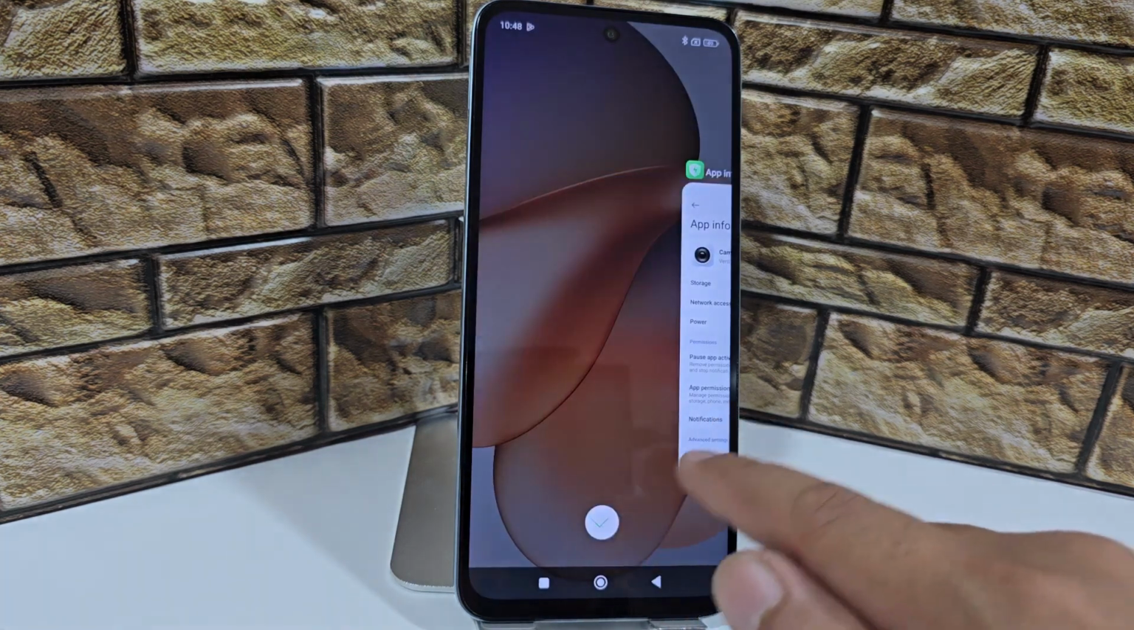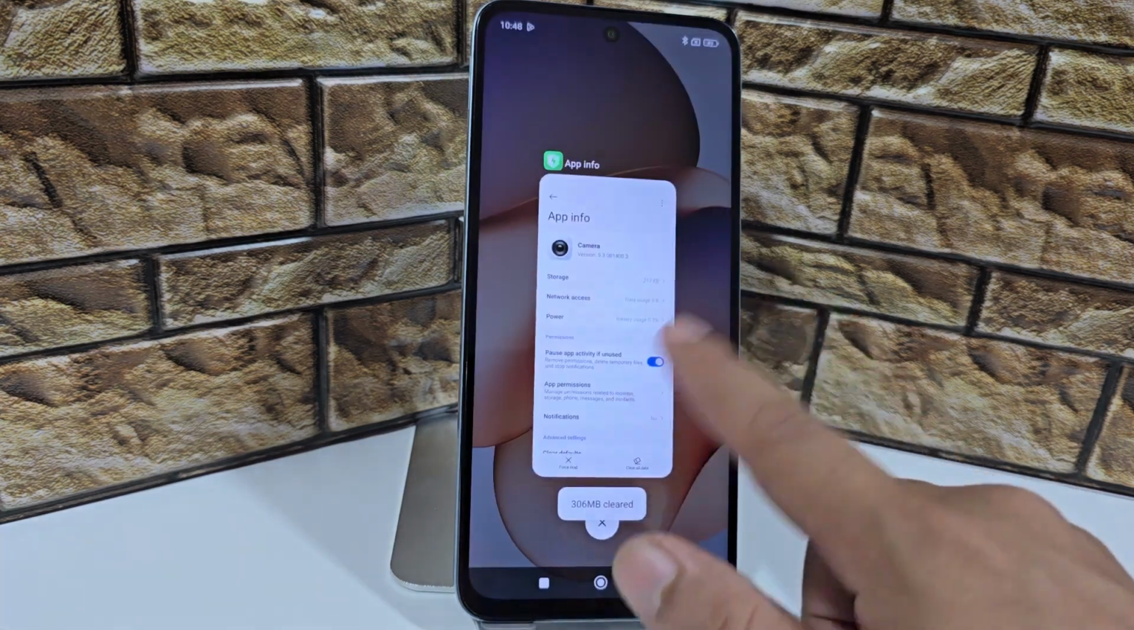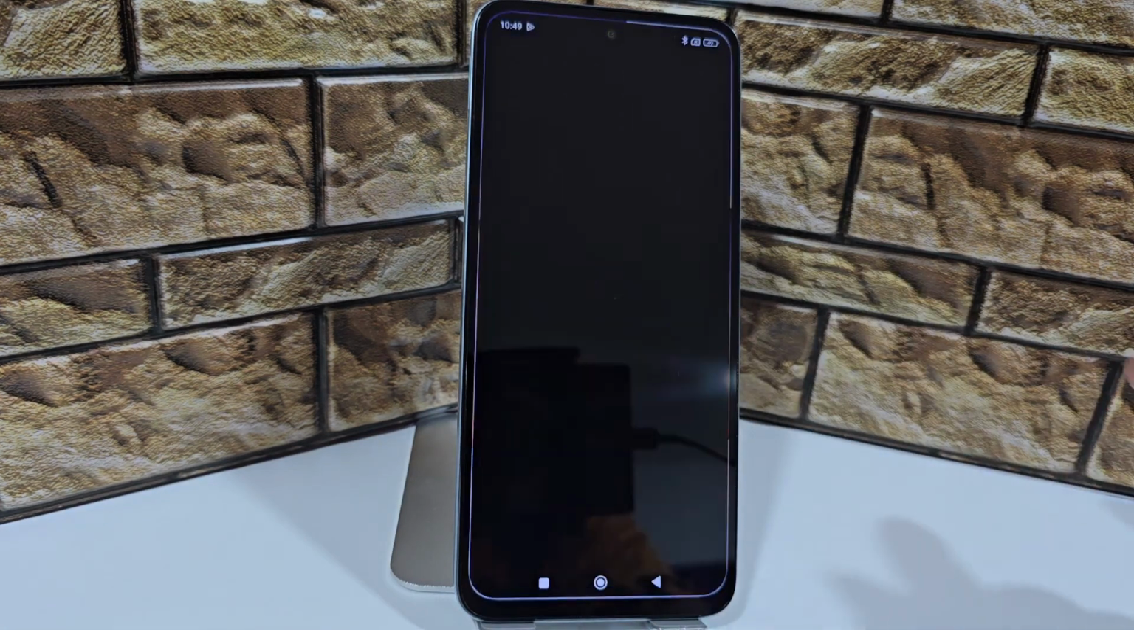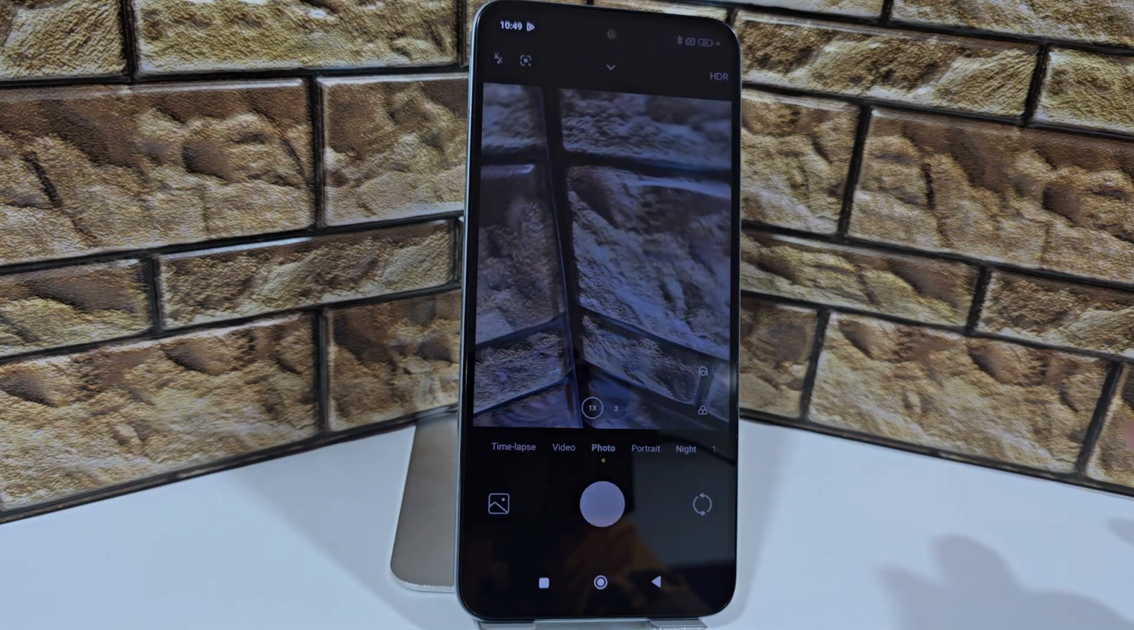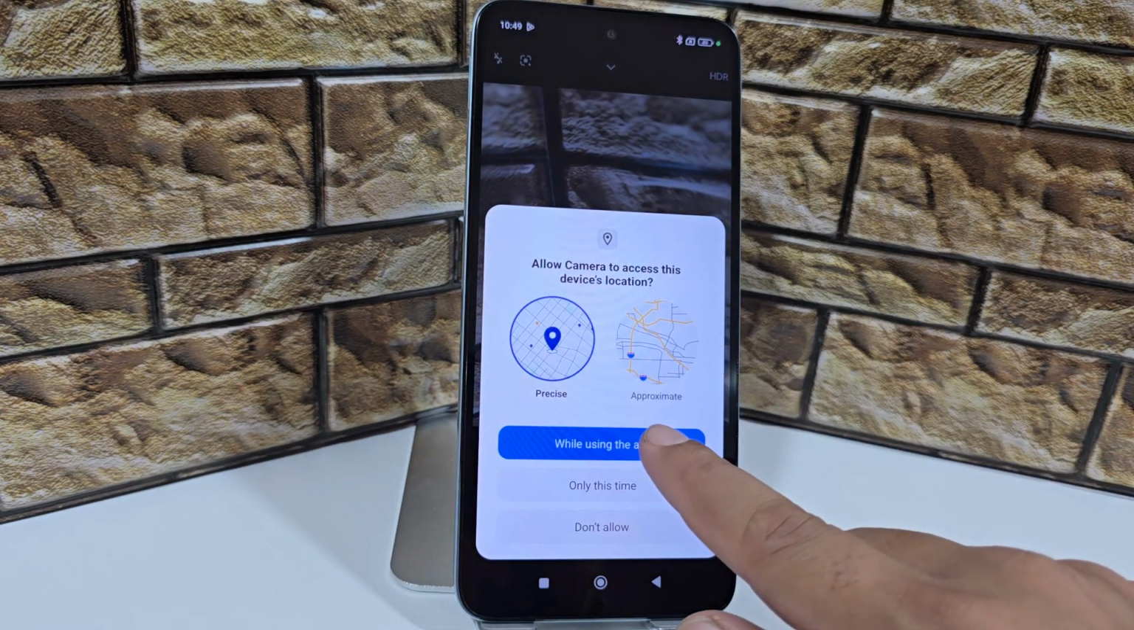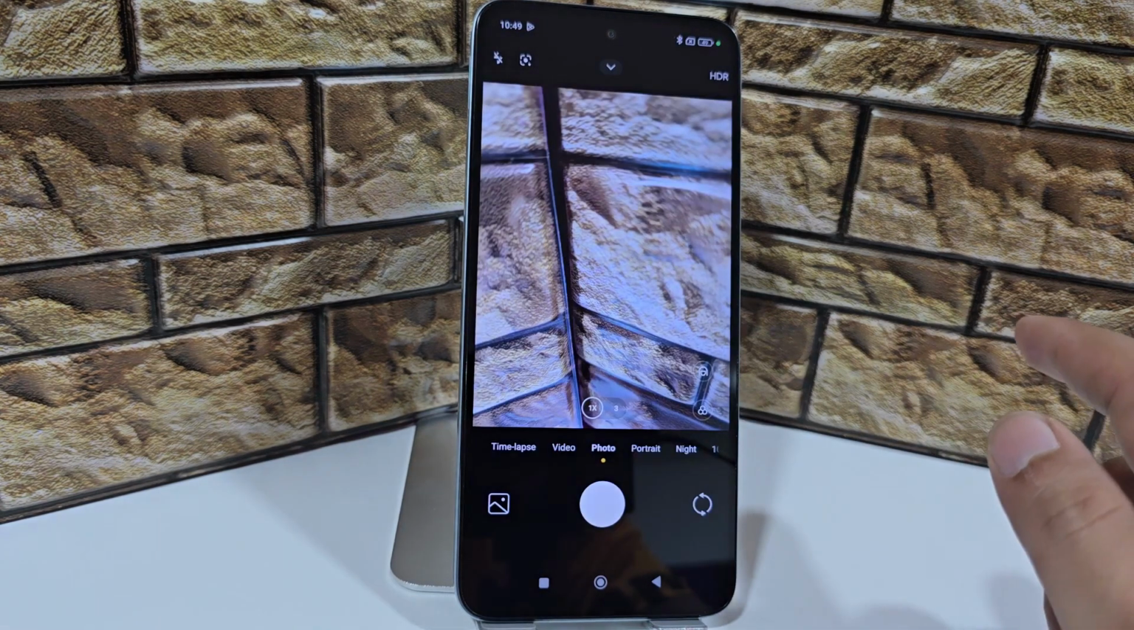Then what we're going to do is close that tab and then we're going to click on our camera. It will ask for permission. You'll say yes up here, and that will recover your camera.